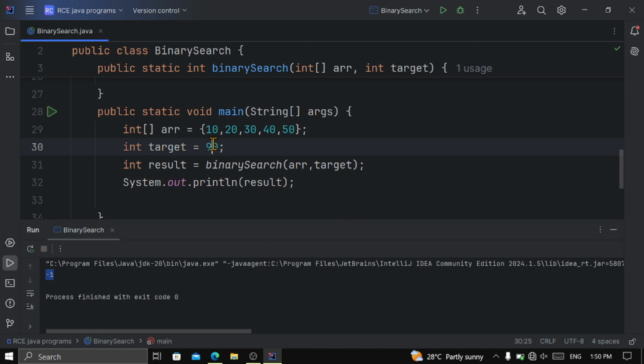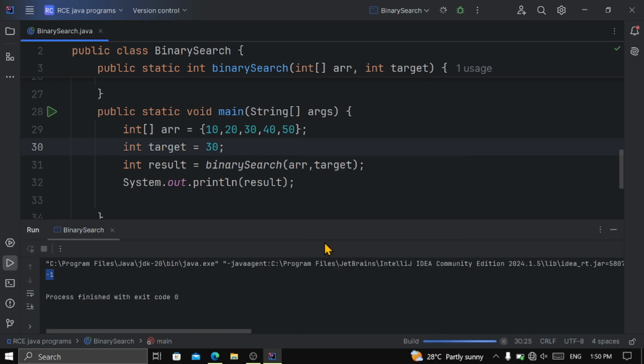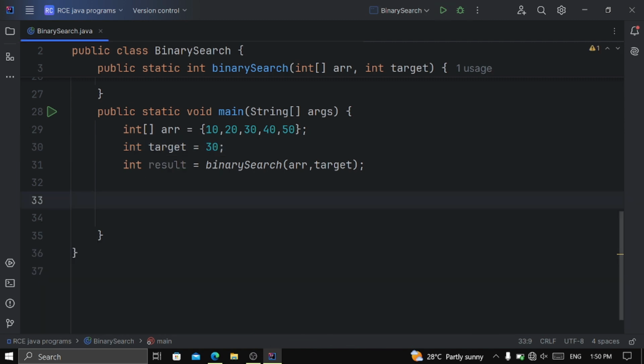Now what about 30, that means the mid value we will be taking, will it return? It will return for sure, 100%. Then also we will be checking. So it is present at index 2. Okay, so yeah, 2 is also printing.